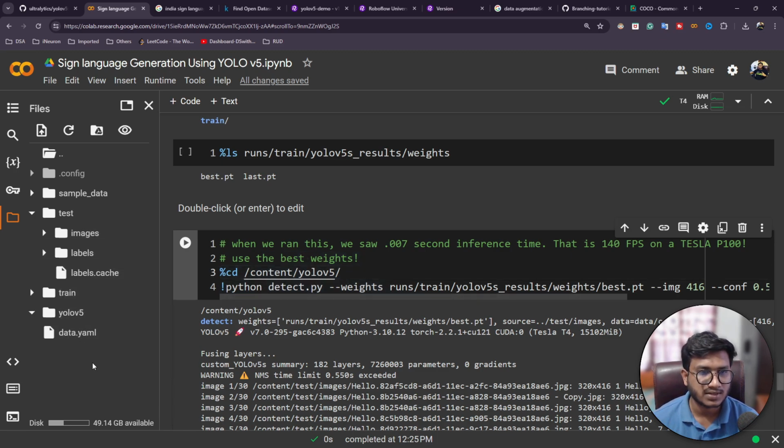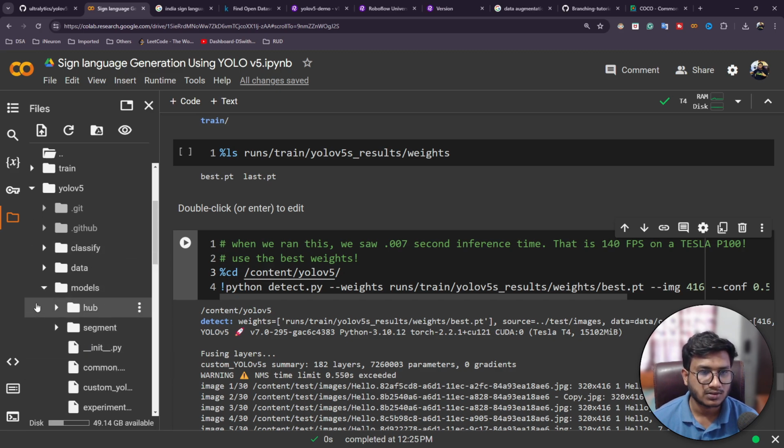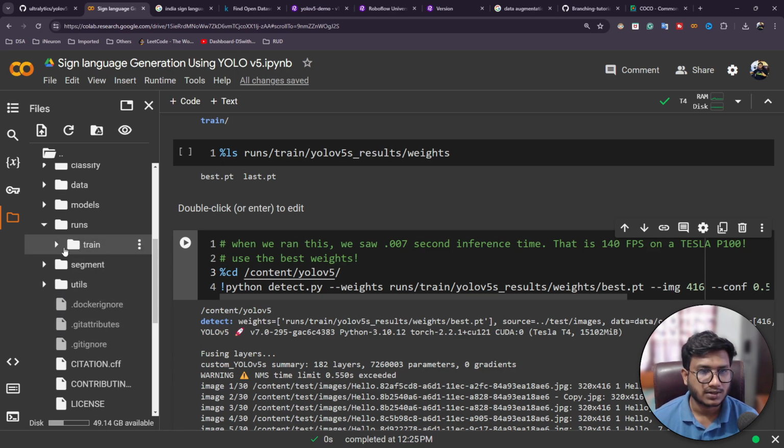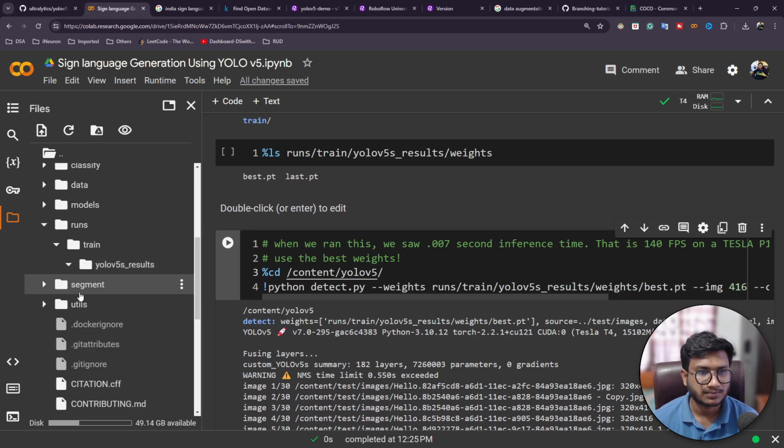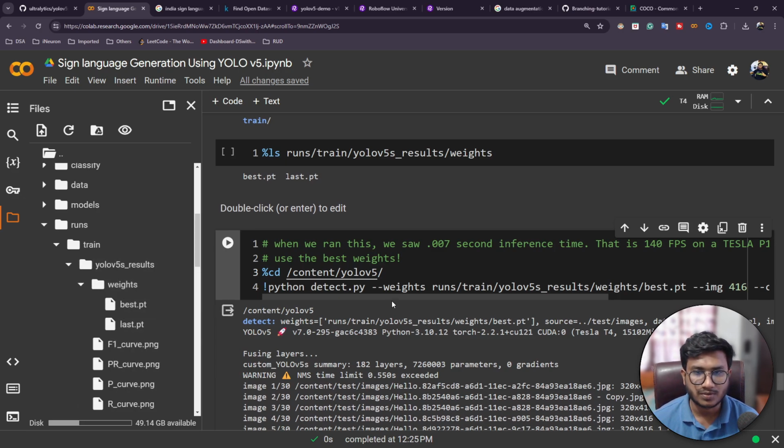This model is available inside YOLO V5. Sorry, not inside models, it is inside runs. Then train, and this folder, and this is the model, best.pt. So this is the location I have given, best.pt.